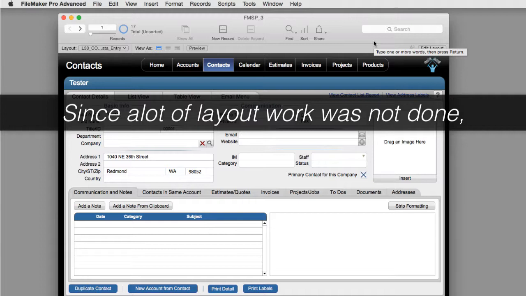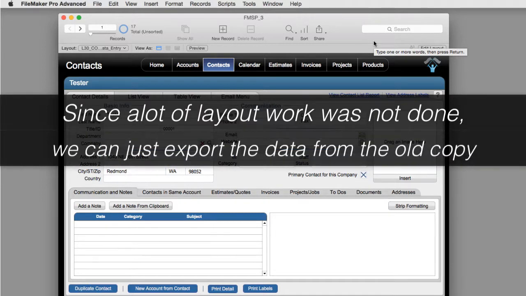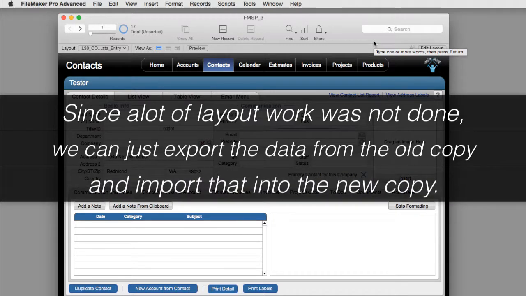Given that, we could pretty much import all the data out of the old copy of FM Starting Point into a new fresh copy. That's doable, but it is going to take a little bit of effort. And that's what I want to show you in this video.